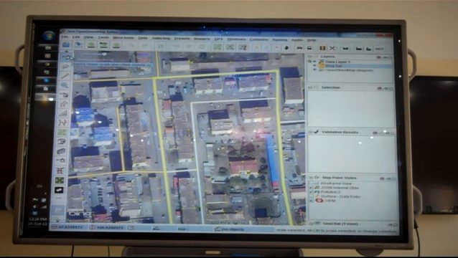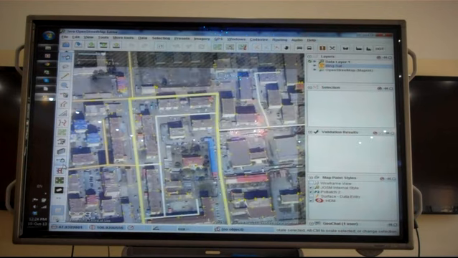Drawing tools, select tools, zoom tools, etc. Some of them you may not have because these are some plugins I installed, like those ones.